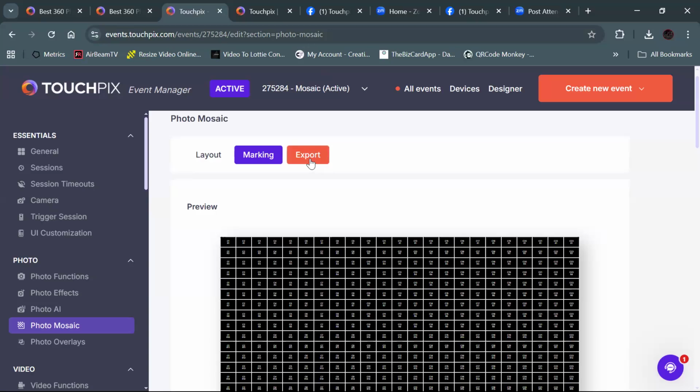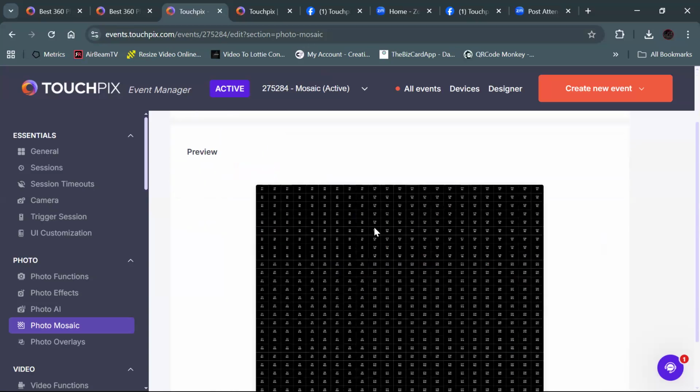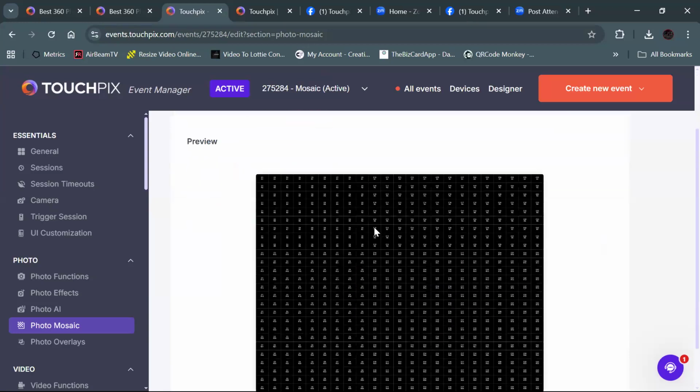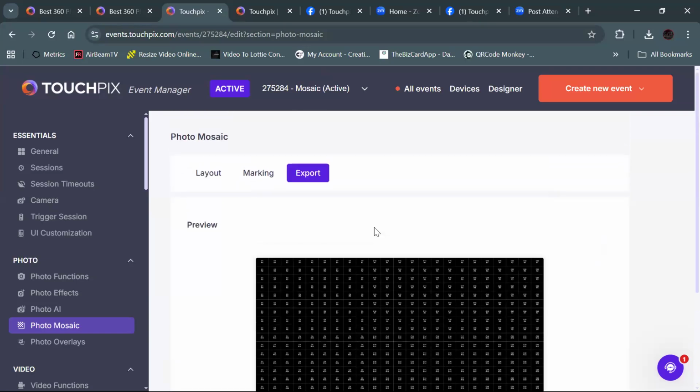We're going to go over to the export side. And on this export side, it's mainly utilized at the very end. I use the export side. I'm going to show it on my iPhone right now.